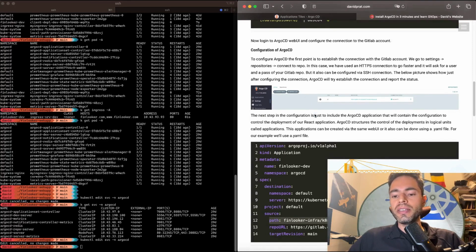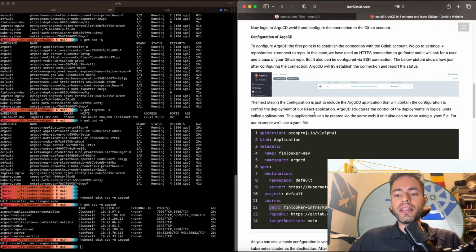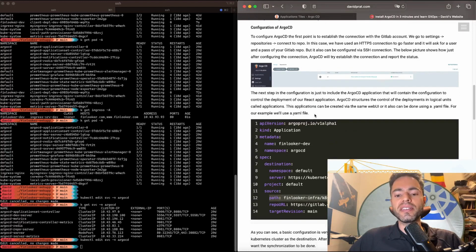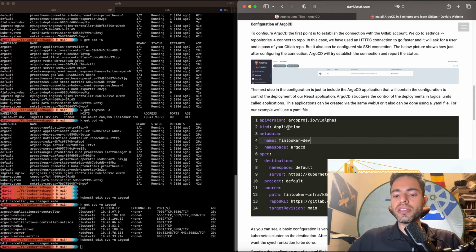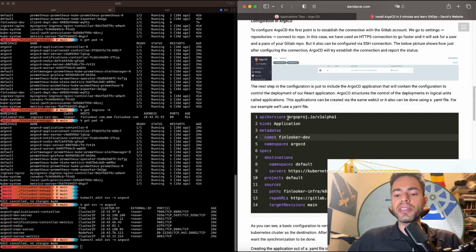In ArgoCD, the way to specify the set of YAMLs that composes a web application, a mobile application, or any other setup that we want to deploy is through an ArgoCD application. Here we can see an application that is written in YAML. Basically, this application can be created in a couple of ways.